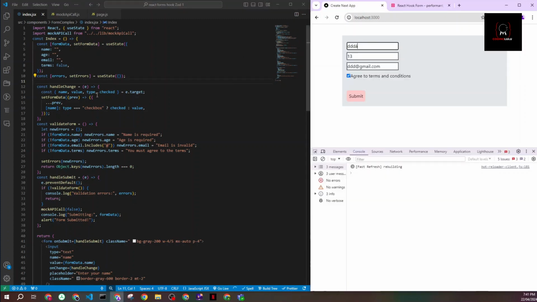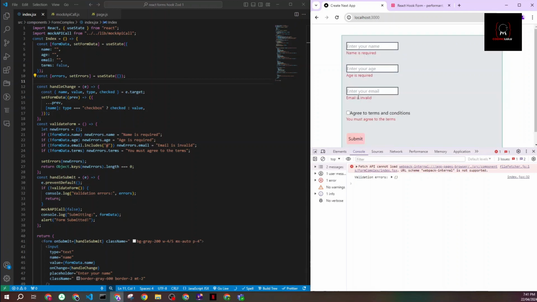So basically my app is just a simple form. I'll have to refresh this one first. And it has my name, okay? It has my age, and it has the email, and then a checkbox here to agree to terms, okay? So what I want is that whenever I click submit, I want all these fields to be validated, and they're all required, okay?